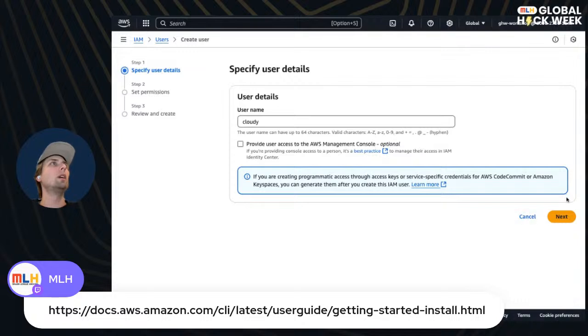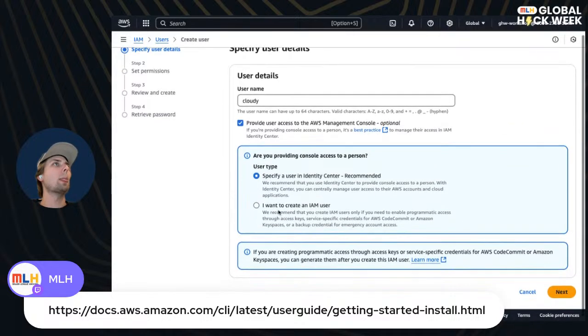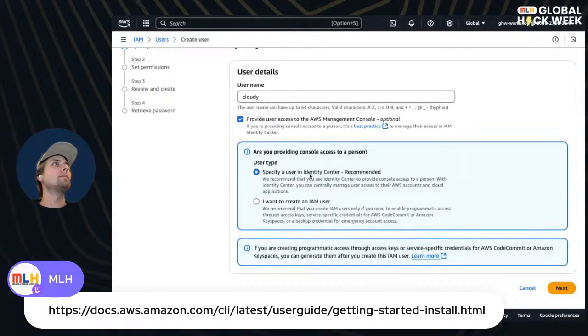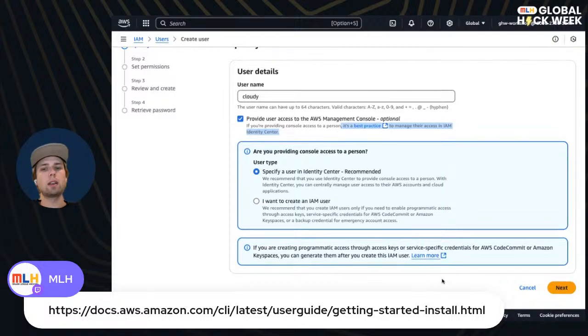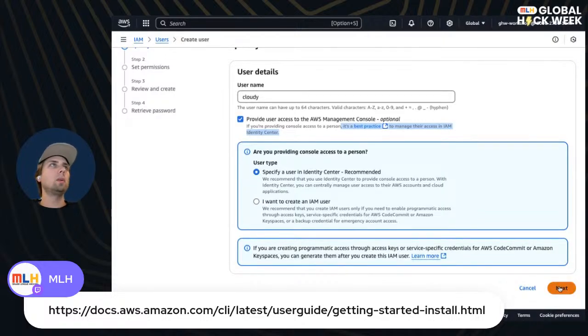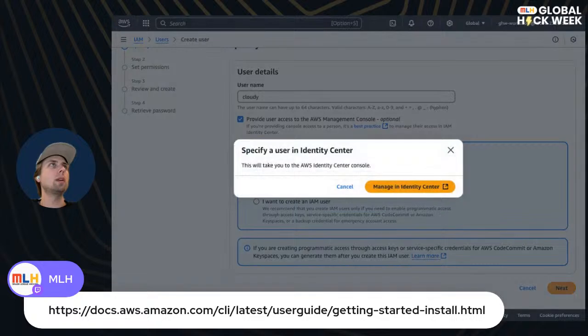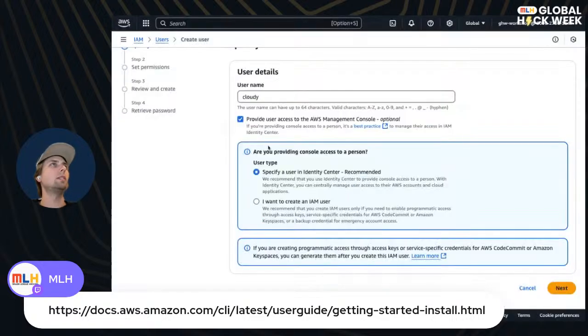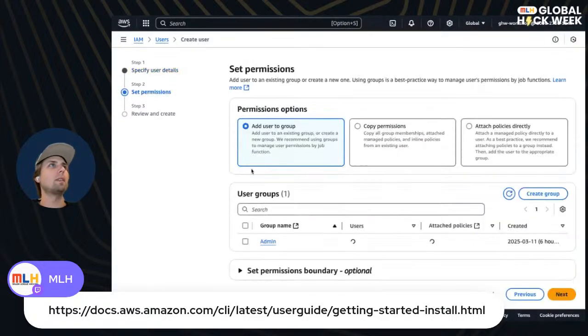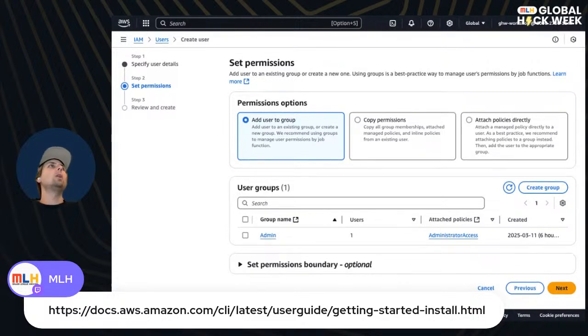We want to click next and actually provide user access to the management console. Why not? Now it is best practice to manage a person if you want to give them access to your AWS. You don't necessarily want to do this, but yeah, here we're definitely not doing that. We're just creating a user for ourselves. Oh, actually, let's not do this. Uncheck this. Yeah, I don't want that.